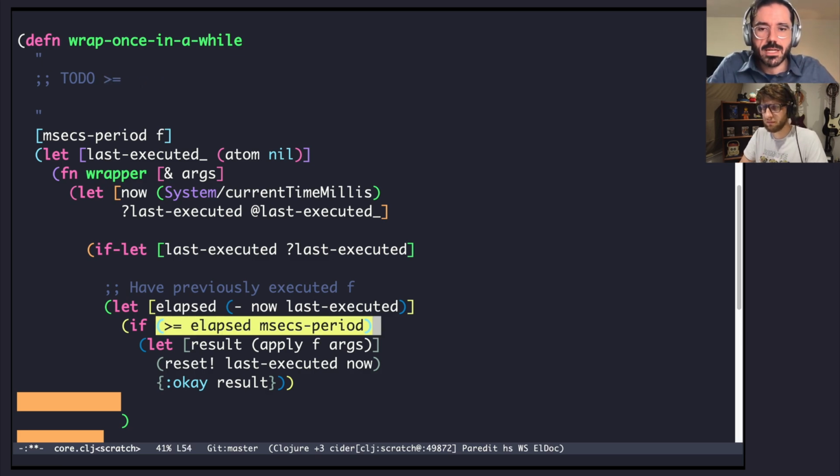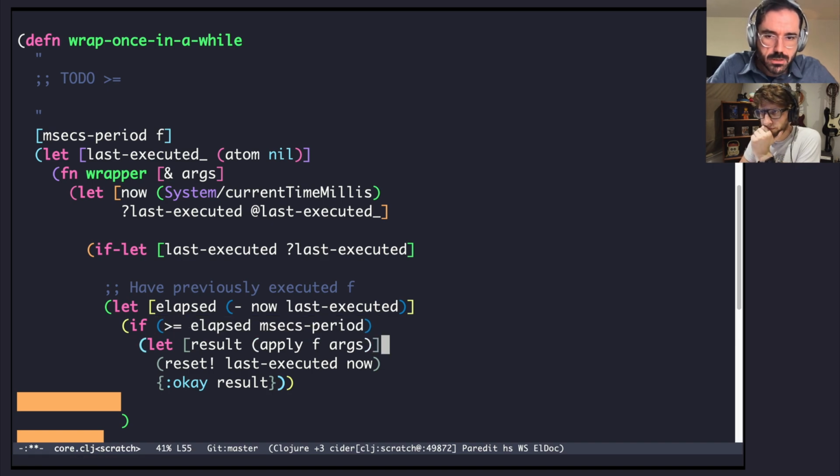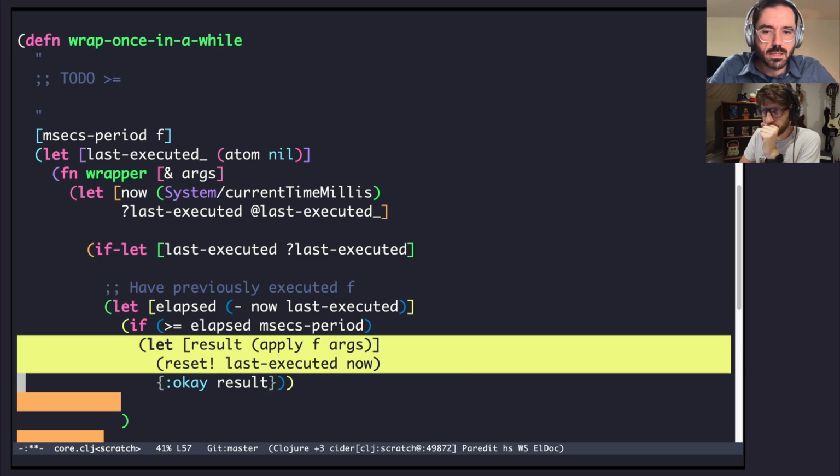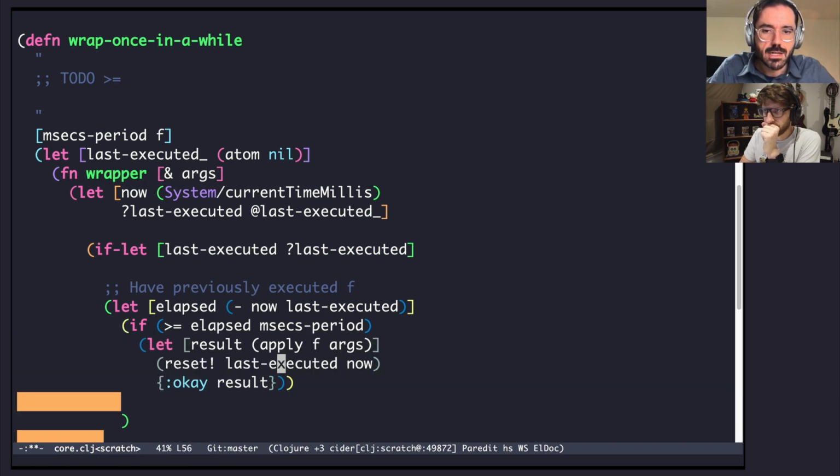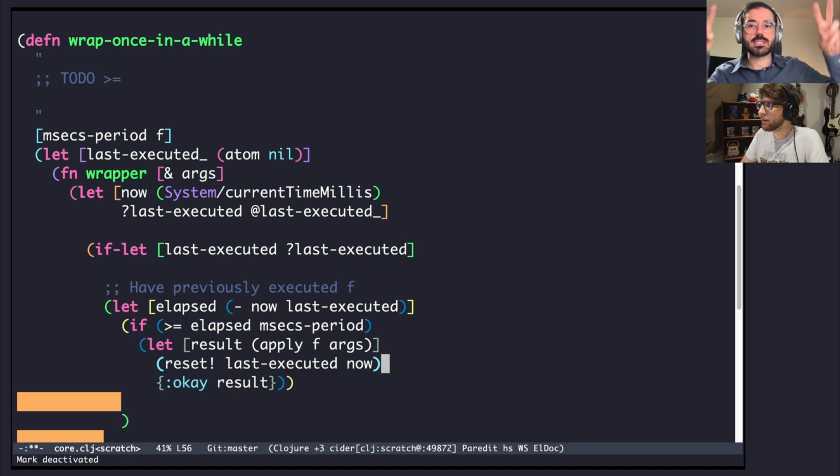So if enough time has elapsed, we're going to calculate the result of F, then we're going to reset the state, then we're going to return the result. And we notice in the ordering of this that in case F were to throw, we never reset the last executed, so it's not going to count as a successful execution.